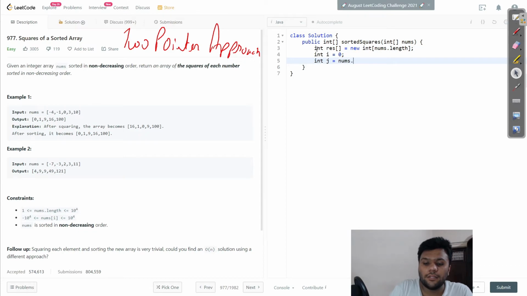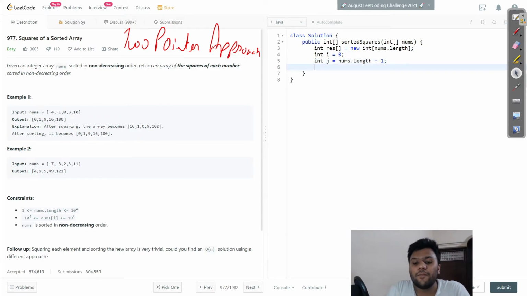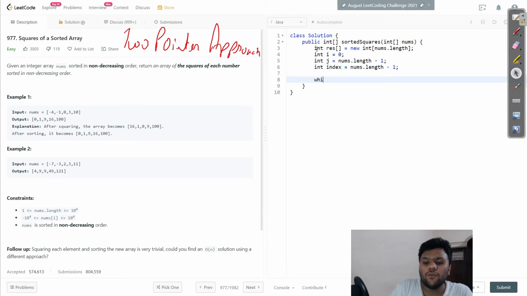nums.length - 1. And one more thing, I have to create one more index, which helps to fill my result array from the back. So nums.length - 1. Alright guys, I hope this thing is clear. Now what I will do is run a while loop till i is less than or equal to j. Okay, and we will make a simple if condition.